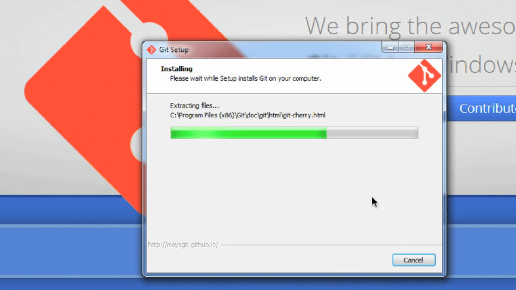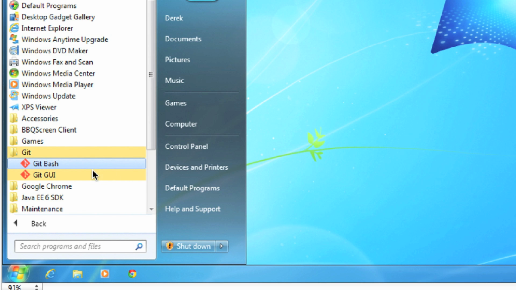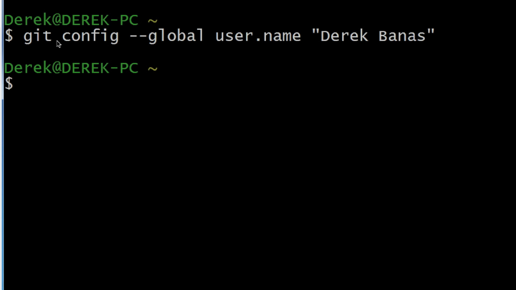And then everything's going to install for you. And then the wizard pops up and everything's installed, and I check on that I don't care about the release notes and hit finish. Now to open up Git, you're going to click on your start button and then look for a folder named Git and specifically click on Git Bash. And here you can see an example of what I have set.